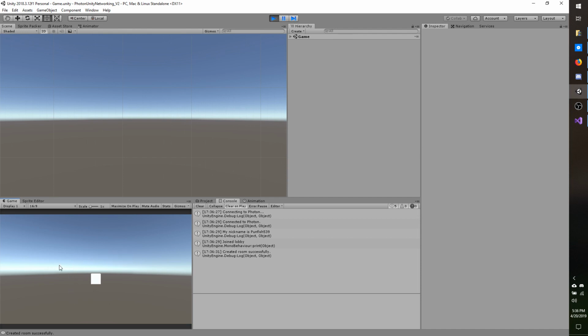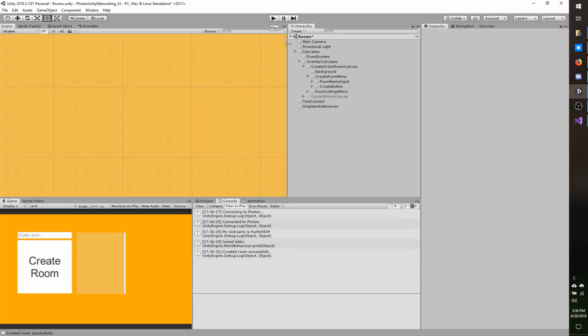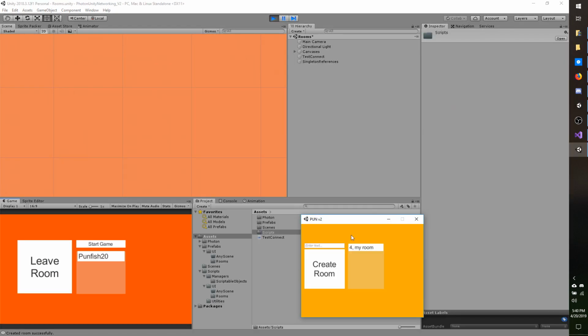So let's make sure it works with other clients as well. So I'm going to hit stop. And I'm going to make a build and open up the executable and do the same thing. So I have the executable open as well the Unity player. I have created a room in the Unity player, and you can see that room in the executable.